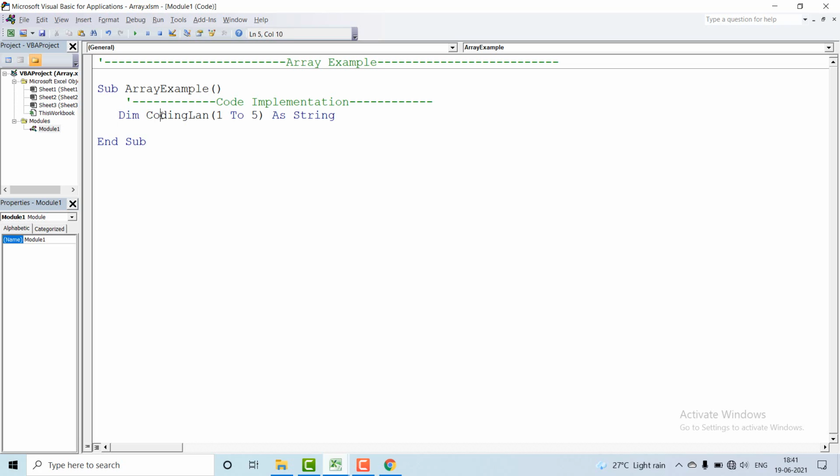So first we'll copy this coding language and paste it here, and inside the parenthesis we'll pass the index of the element, and the value of the first element will be VBA. Like this we'll create the 5 elements: 2, 3, 4 and 5. Let's change the name of each value: Java, Python, C and C++. Now let's change the index of the elements to 1, 2, 3, 4 and 5. Now this is the initialization part of all the elements of an array of string.